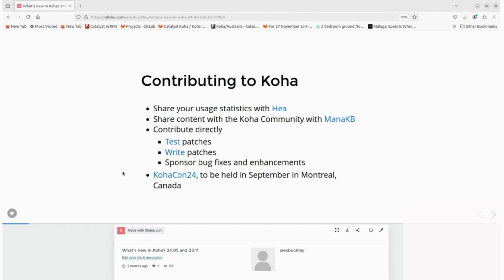People can also contribute directly to Koha. You could test code patches, so code changes that others in the community have written. You could write your own code change. That could be code, or it could be fixing typos. So there's a whole variety of different things that you can write patches for.